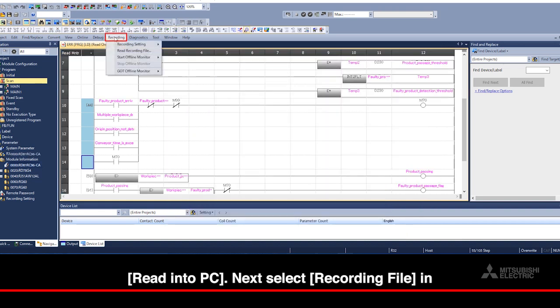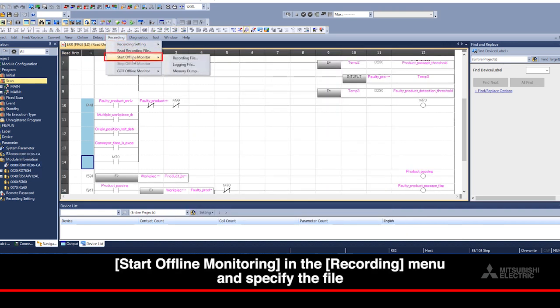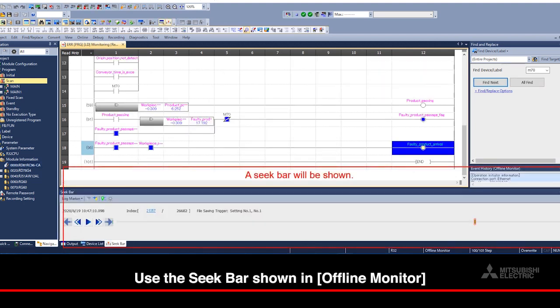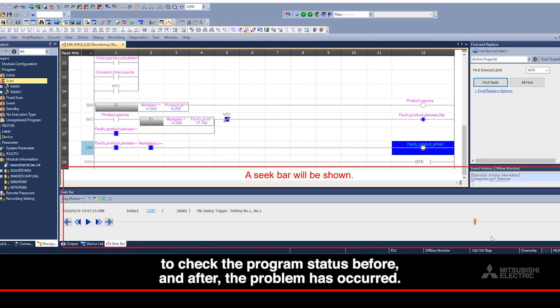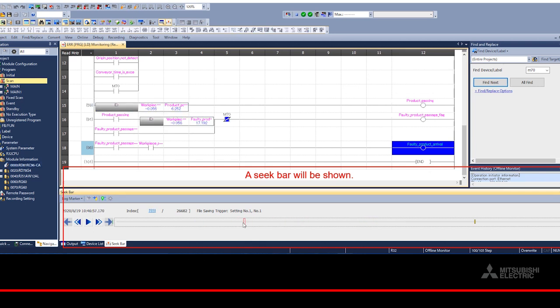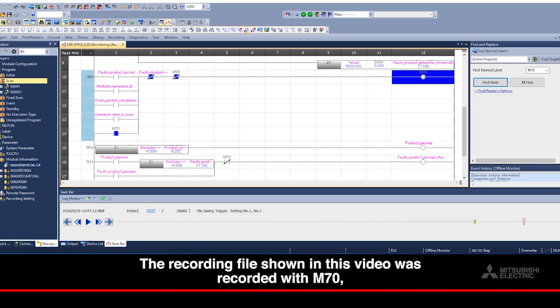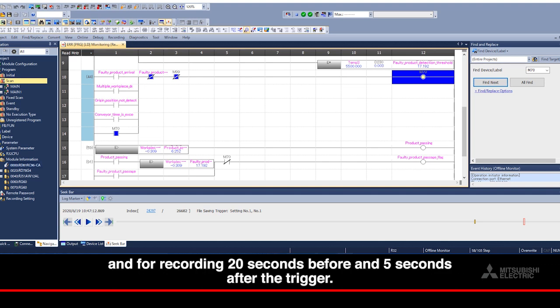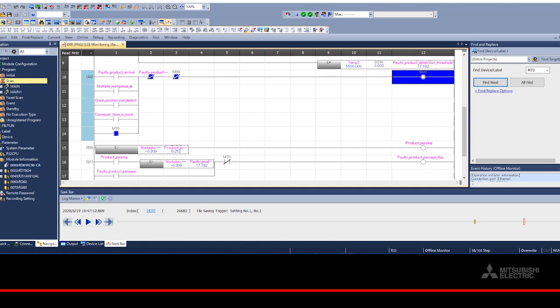Next, select Recording File in Start Offline Monitoring in the Recording menu and specify the file read into the PC to start offline monitoring. Use the seek bar shown in Offline Monitor to check the program status before and after the problem has occurred. The recording file shown in this video was recorded with M70, the general device abnormality error, set as the save trigger, and for recording 20 seconds before and 5 seconds after the trigger.